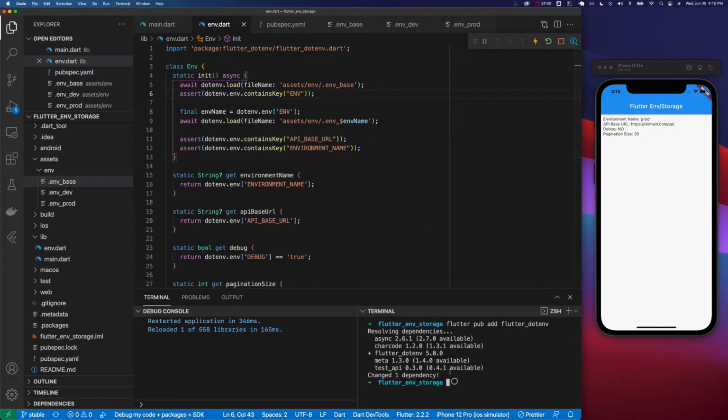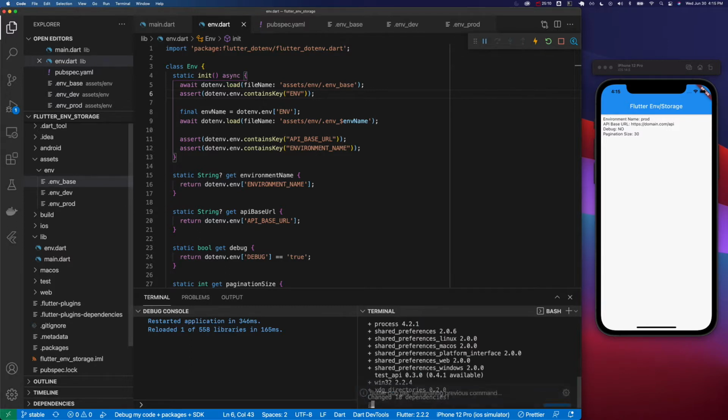So for that, I want to use a package, and I think it's a great package. It's called shared preferences. So we're going to run flutter pub add shared_preferences. And one other thing we want to install, which we have used before in previous videos, is a really nice singleton manager called Get-It. So flutter pub add get_it.